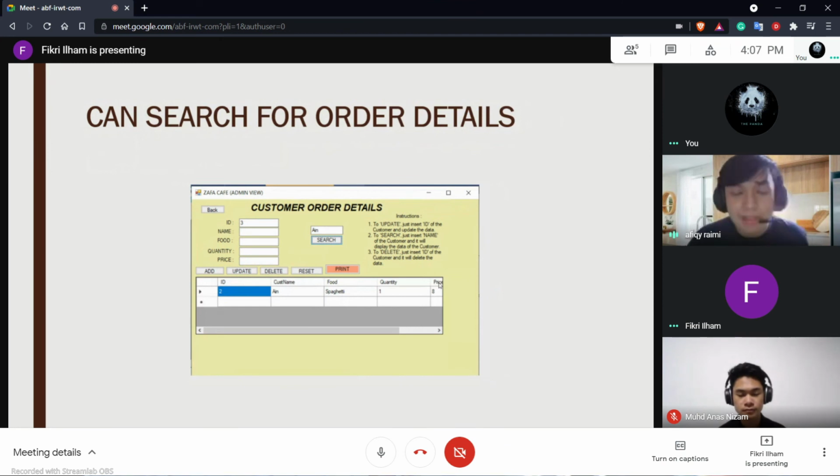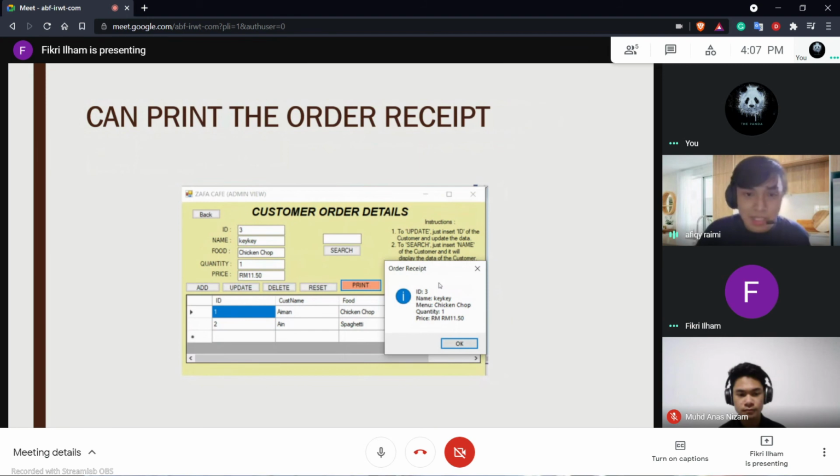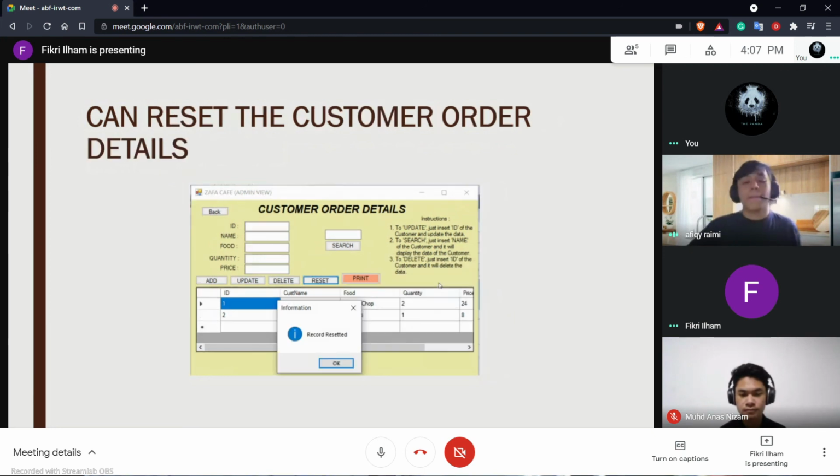For the print button, let's say we write the details in the text boxes. Then we just press print, and a message box for the receipt will appear. So that's all for customer order.